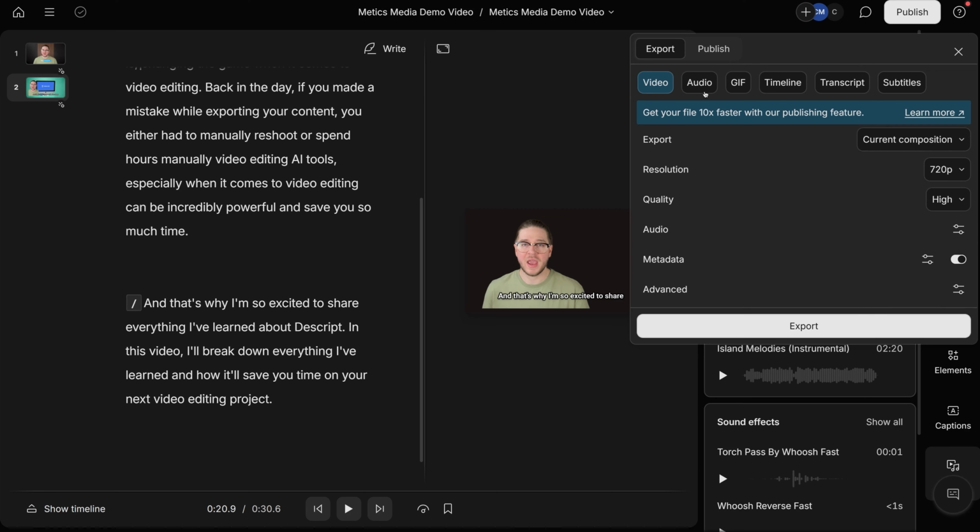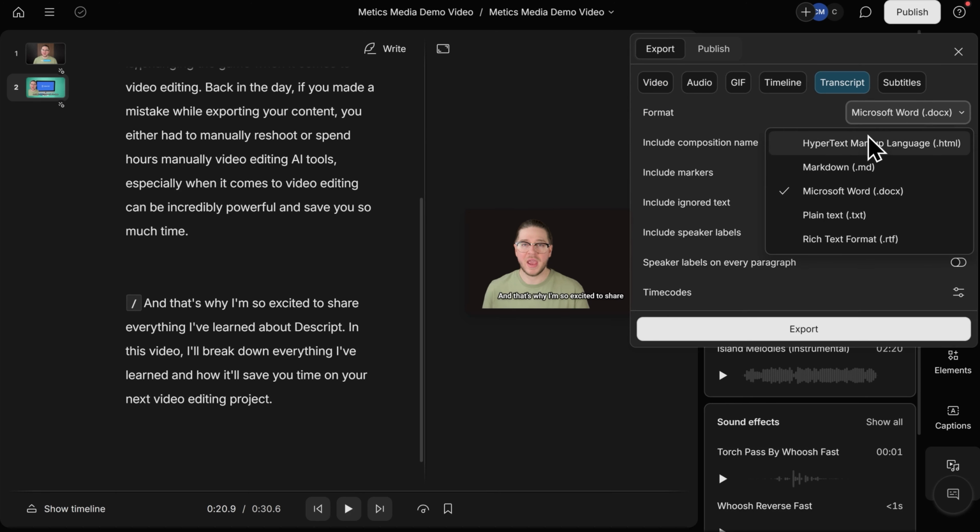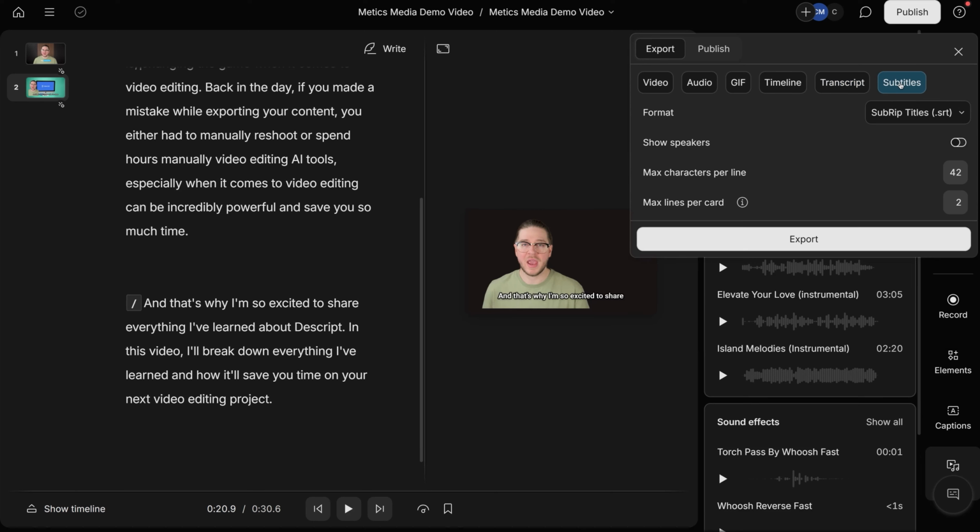Here at the top, you can change your audio, GIF, and timeline settings. But in particular, I want to call out the transcript and subtitle menus. Let's click into transcript. And here we can export our transcript by itself. Right now it's set to export as a Microsoft Word document. I'll click into this, but we can change the format here as well if we wanted to. Then under subtitles, we can export our subtitles as an SRT or VTT format.